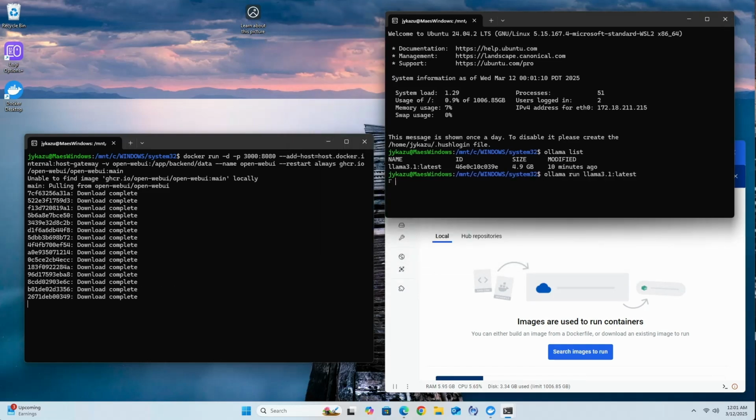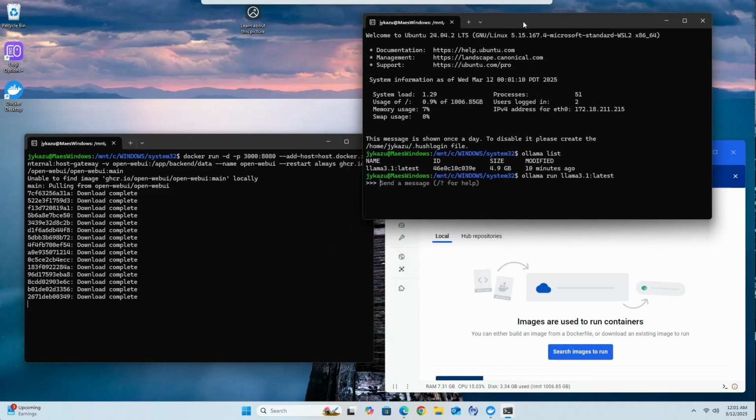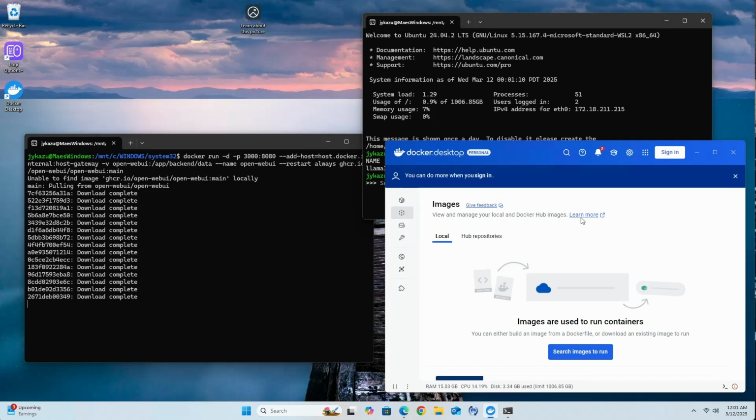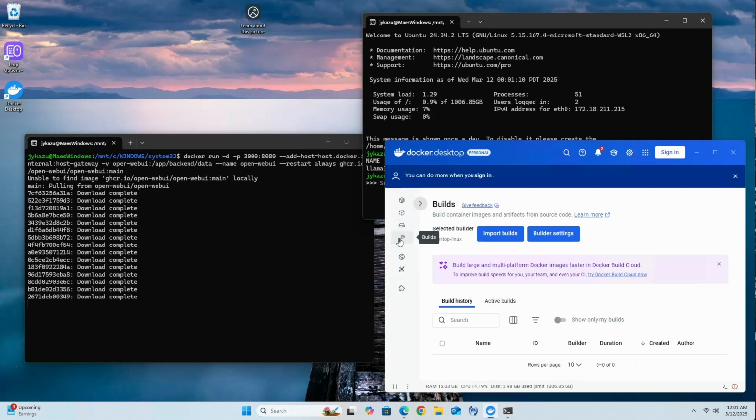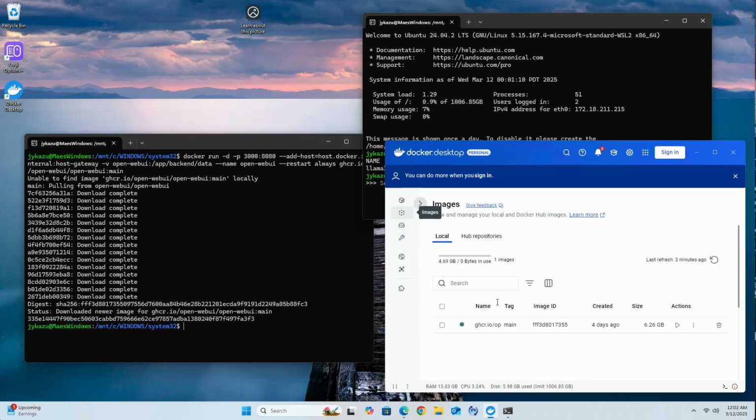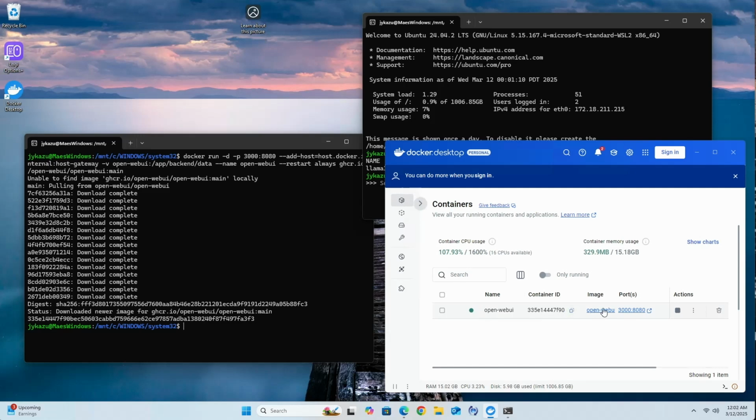Okay, so we're going to run our Llama 3.1 once again. No images yet in our Docker, but once it's downloaded and installed, it should appear in our Docker desktop. Let's take a look and see. There it is, downloaded, and oh, we have something now. So that is our OpenWebUI Docker instance running. Let's take a look at it.